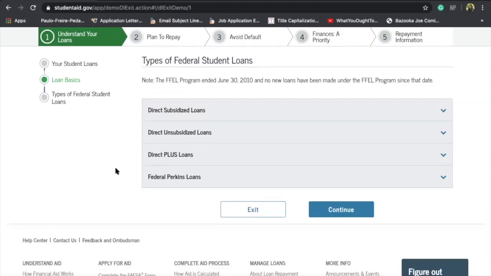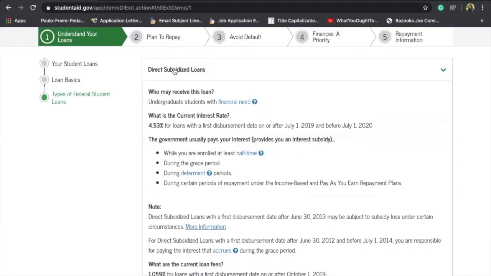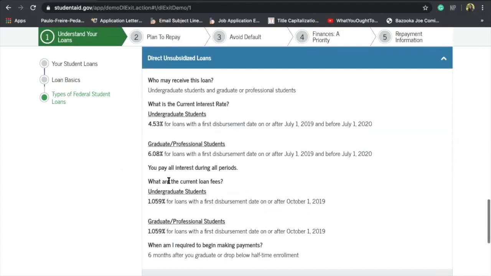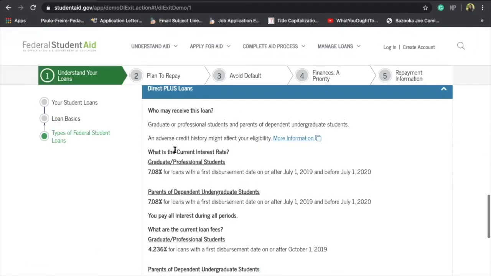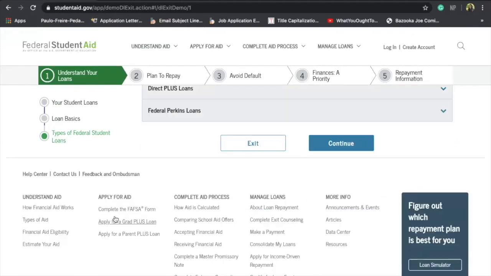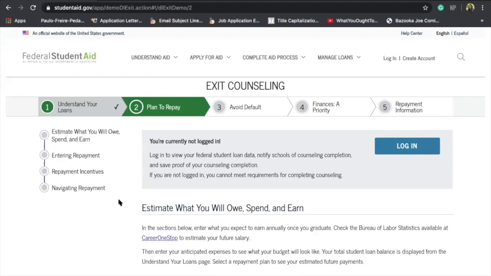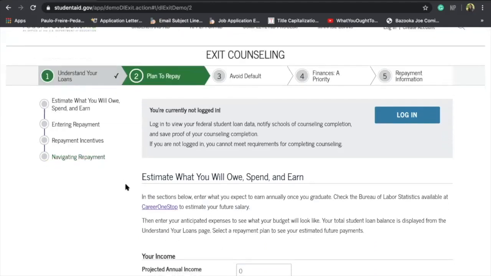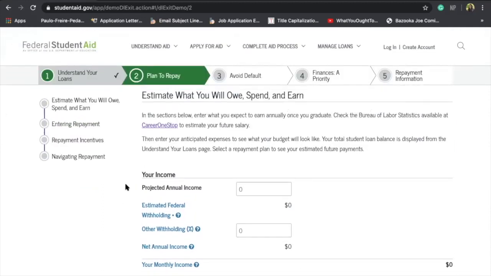So, and then basically the types of federal student loans. So you guys are probably aware of subsidized, unsubsidized, and PLUS loans. But they're just reminders for what the different interest rates are and what that looks like for different class levels and things like that. So definitely read through some of that information. It's great reminders.